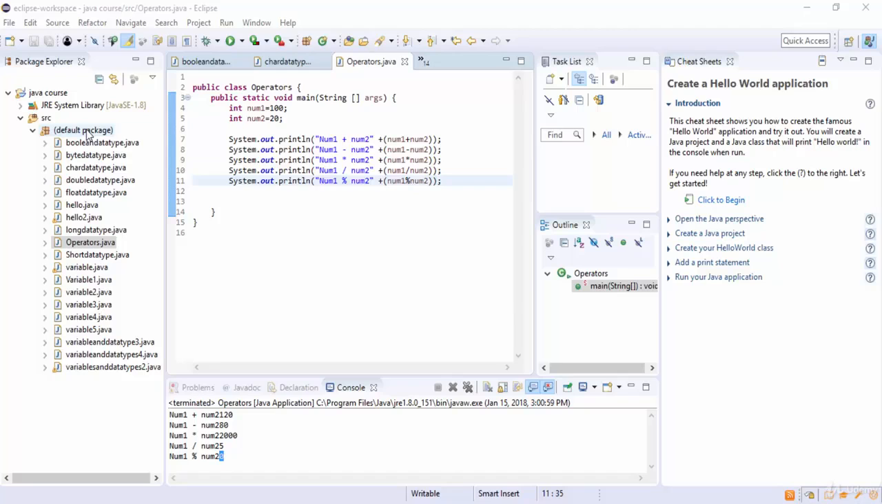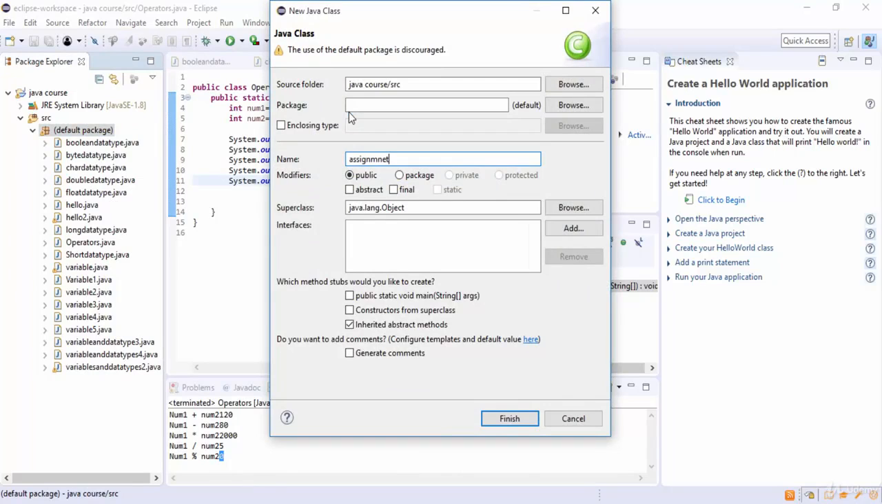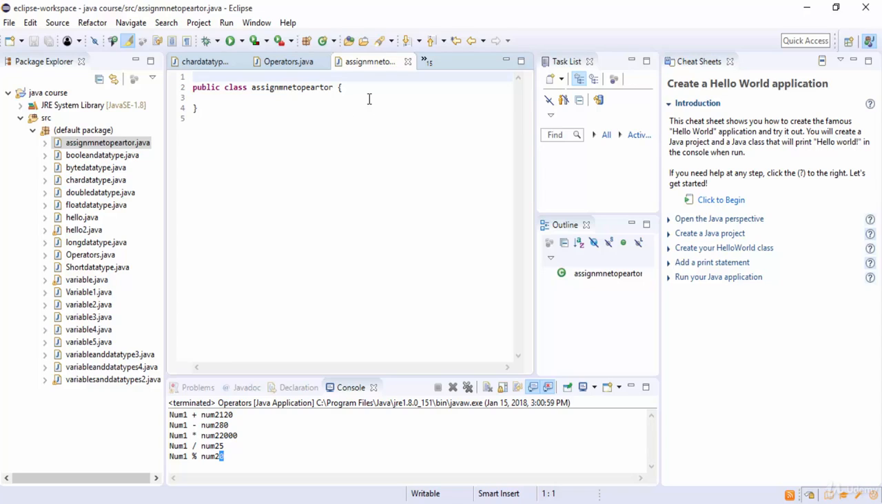Now we go to the assignment operators. So I create a class called AssignmentOperator.java. Here in the assignment operator we use the equal to, plus equal to, minus equal to, multiply equal to, divide equal to, and modulus equal to operators. Let's see the example: public static void main, String arguments.